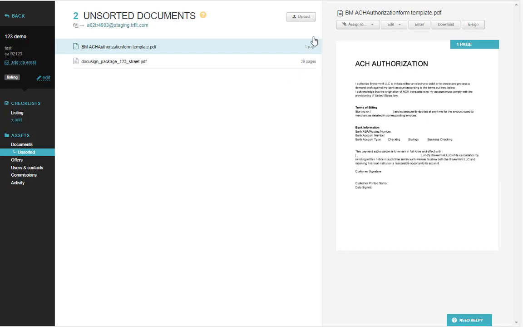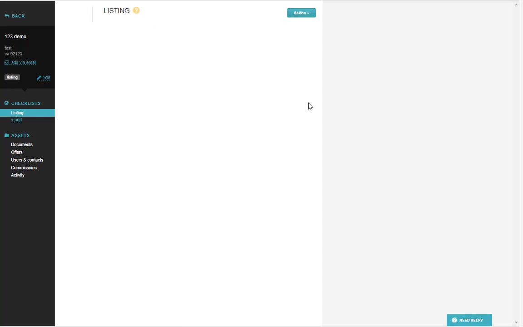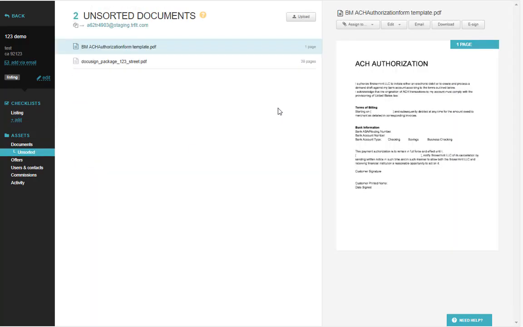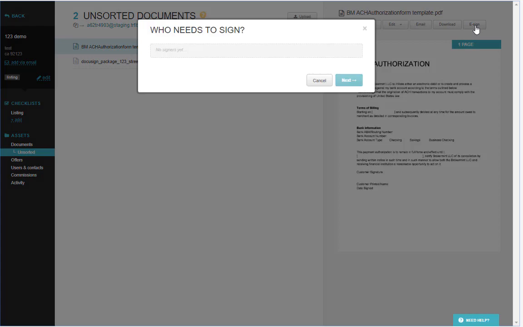The first step to use any eSign document, as always, is to upload a PDF document. You can do that in the unsorted documents section. You can also do it from a checklist. Either way, once the document has been uploaded into Brokerment, you would click on the document and click on the eSign button to the far right.